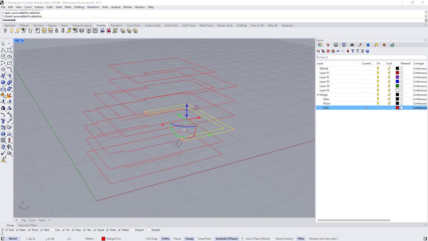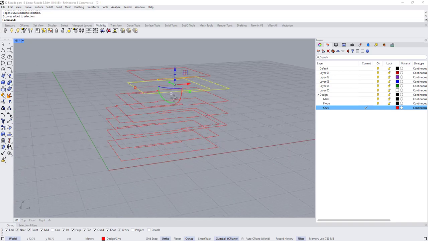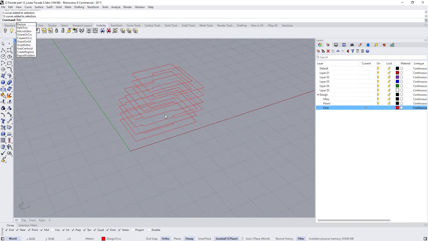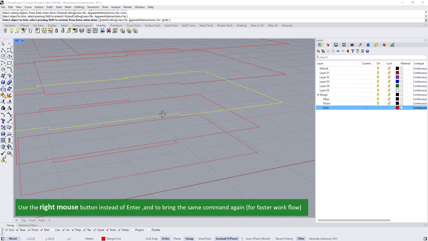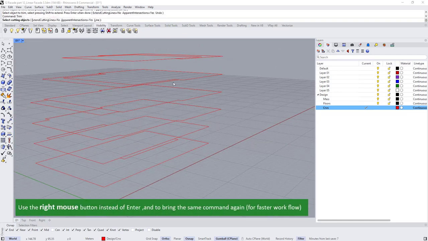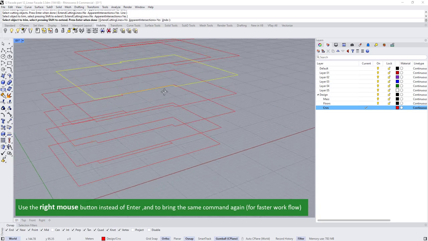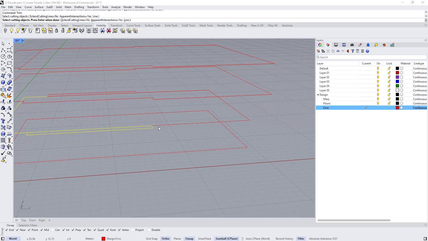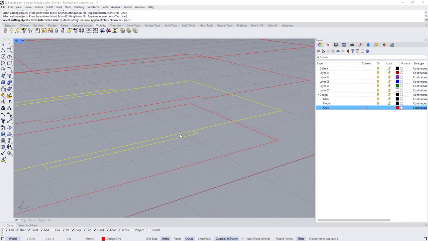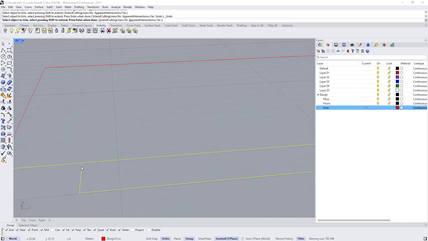Of course, for this one, there are a few curves that need adjustment, so we can select everything, type trim, select this one and this one, right click, and let's trim this inside curve, right click to finish the command, right click to bring the command again, select this curve and this curve, and let's trim this, right click to bring the command again, select these two curves, trim from here, right click to bring the command again, select these 3 curves, right click and select, Control Z.